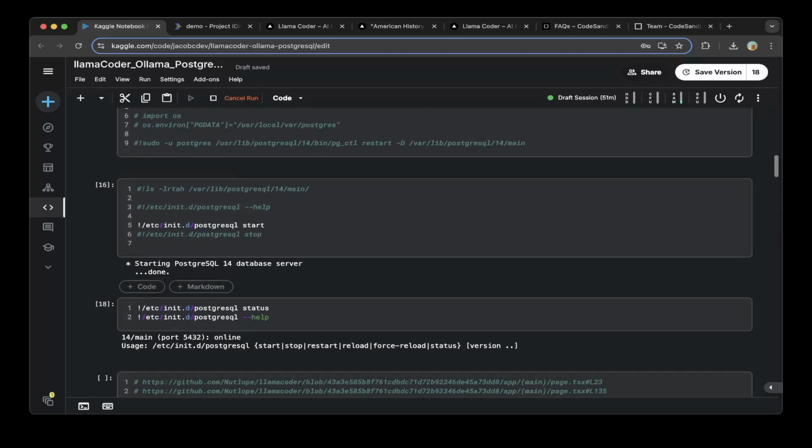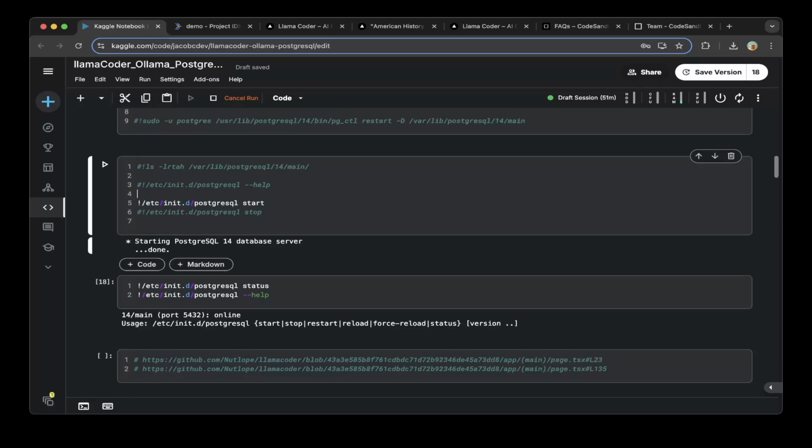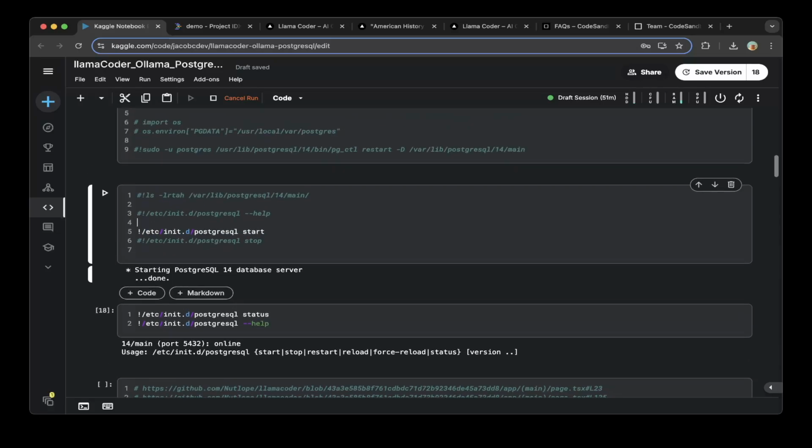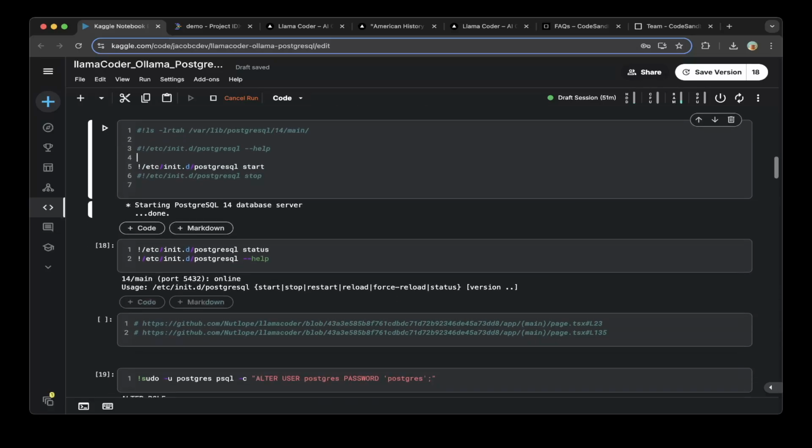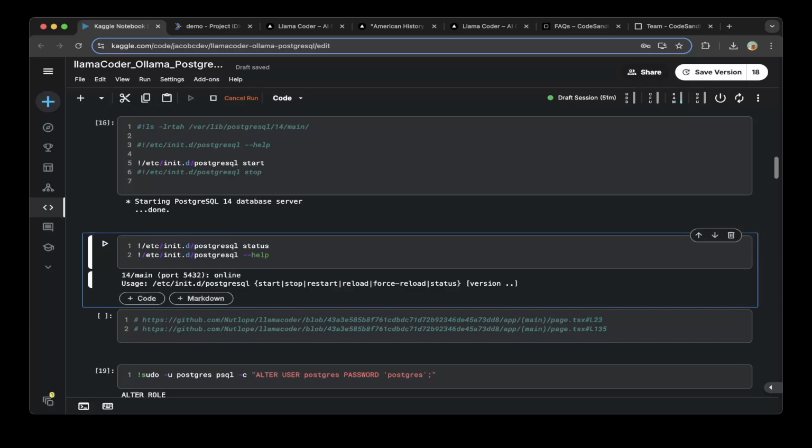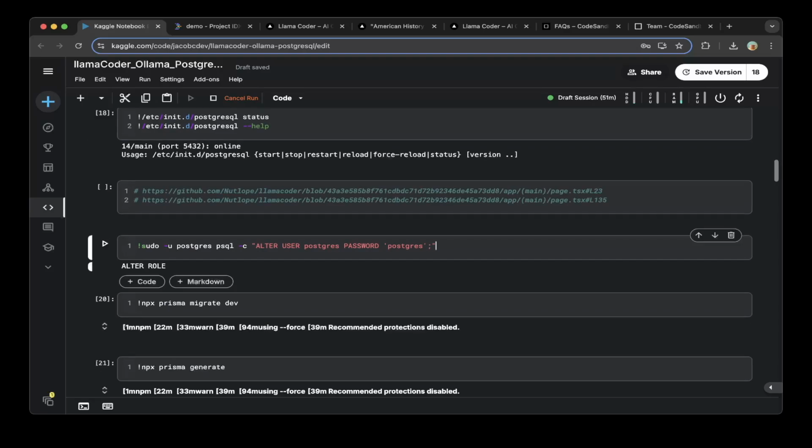After that, we just start PostgreSQL. This is how we start PostgreSQL on a notebook. Then you can also check the status. You can see the status is online, and the usage can be start, stop, restart, so you can manage PostgreSQL that way. Also make sure that you set up the password. For Postgres, they don't have a password by default, so make sure you set a password for Postgres.